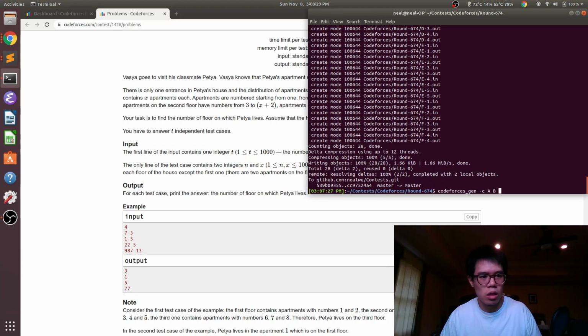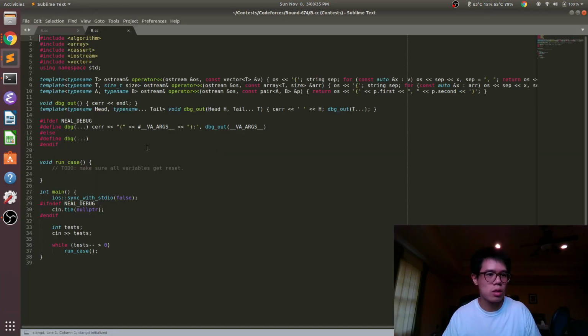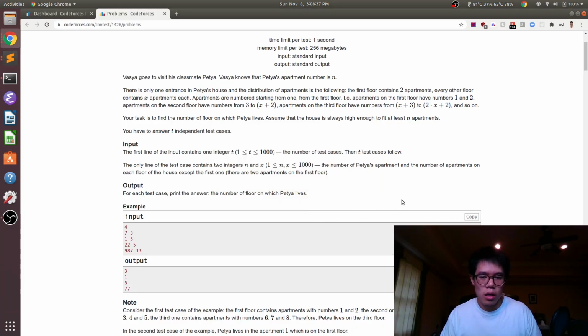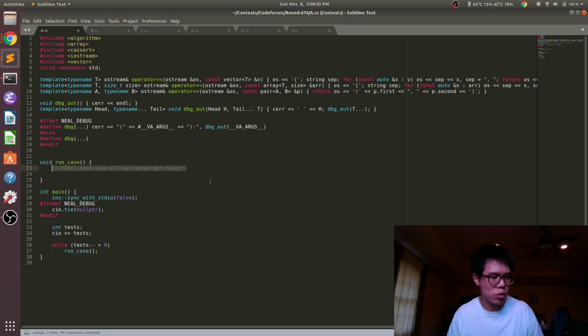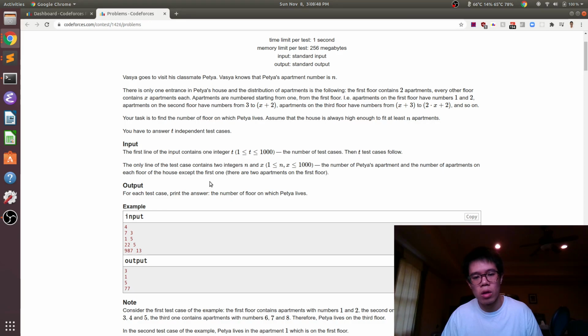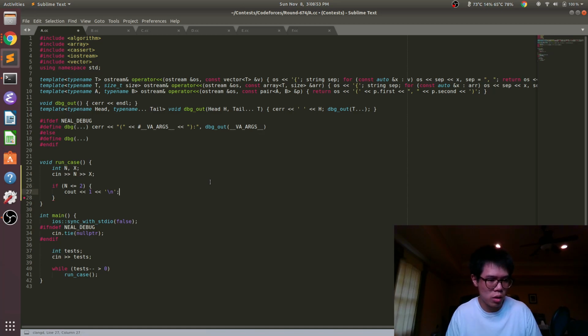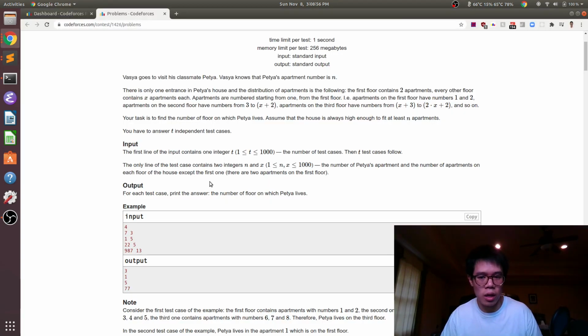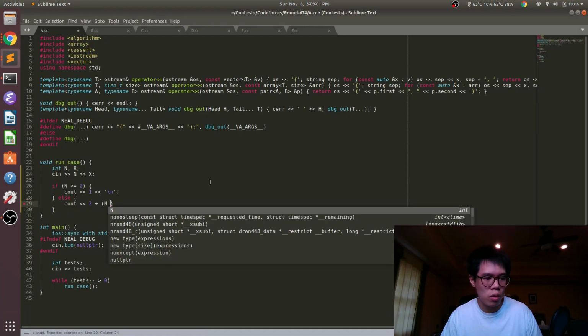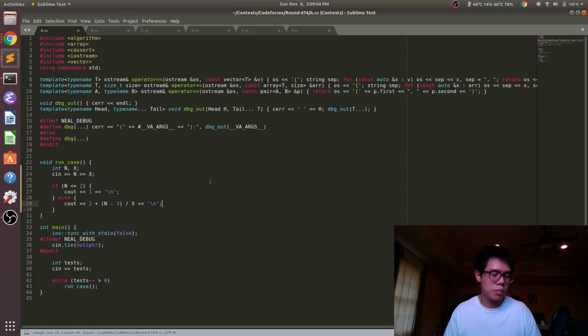Let me generate the I think we have 6, yeah. It's basically just dividing by X, but the situation with the first floor makes it a little bit funky. So yeah, basically if N is 2, then we would just want 1. Otherwise we want n minus 3 and then divide that by x.